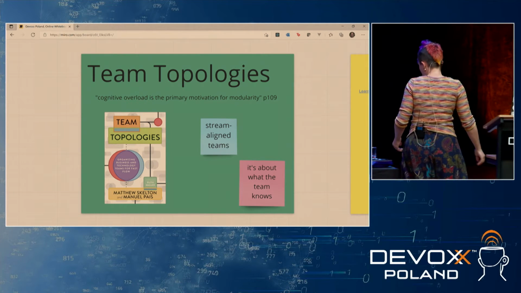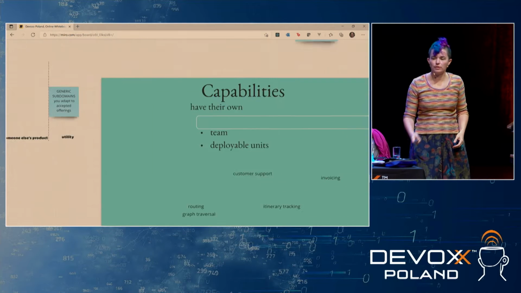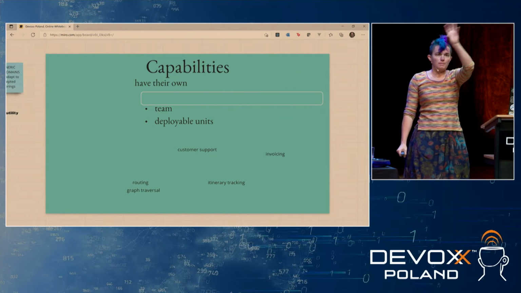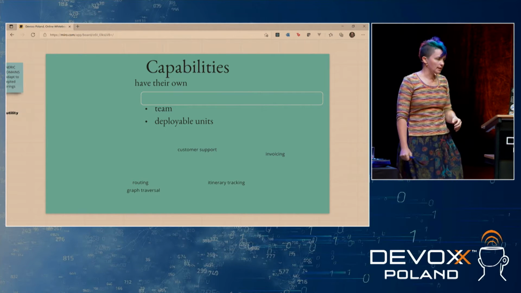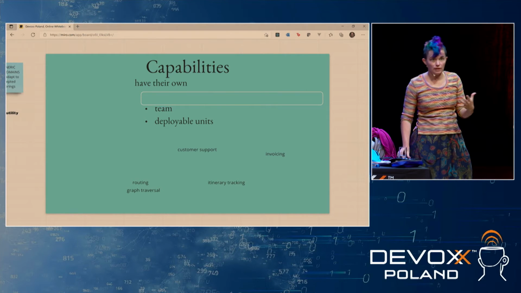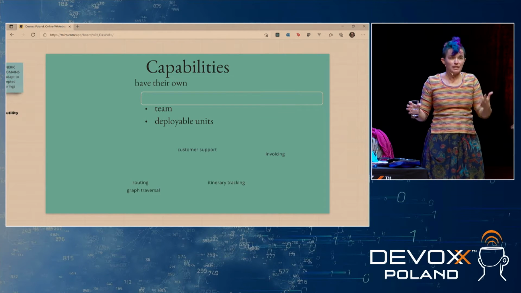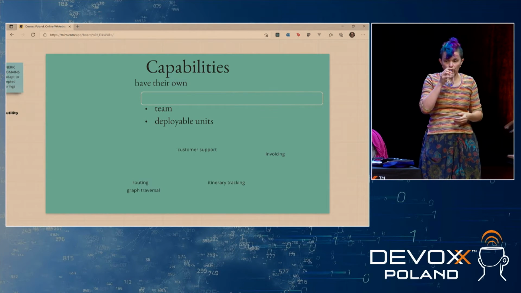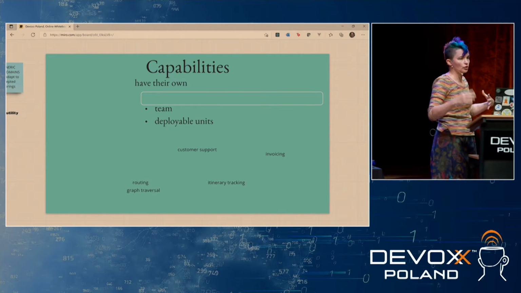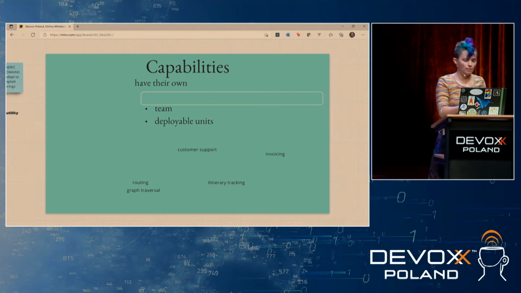So I think that's where the boundaries are on different capabilities. The capabilities that the business needs, and those capabilities break down. Each one has its own team and, ideally, deployable units, so it can control its rate of software change. And of course, each of those domains is controlling the change in its operational data.